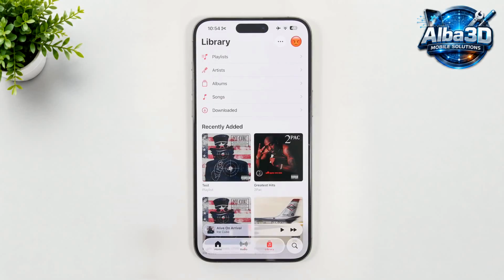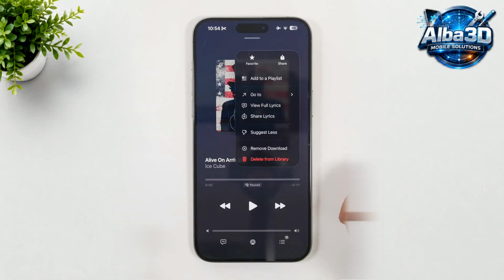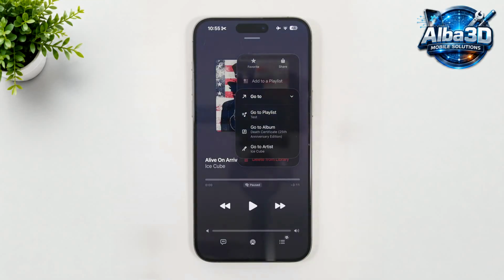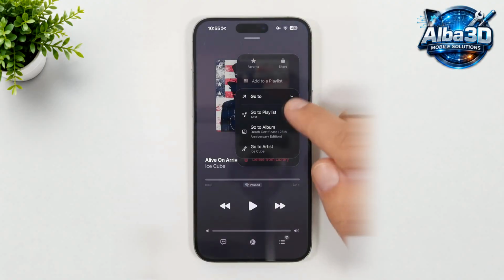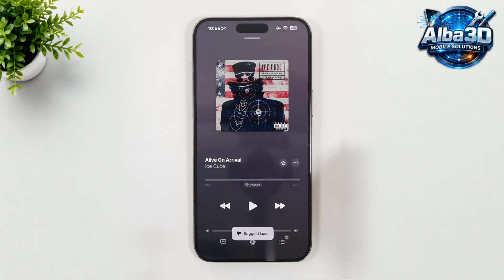Now we're staying here on the Music app. Again, it has some great features with iOS 26.1, and this is one of them right here. If you tap on the three dots and then go right here to the Go To button, you tap right there, you will get three options. So from here you can go to the actual playlist of the song, to the album, or to the artist. It gives you the option to quickly go to any of these sections directly from the now playing screen of your device.